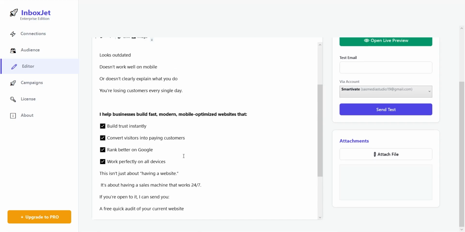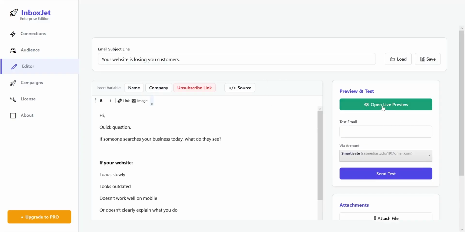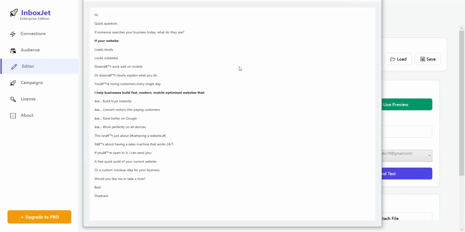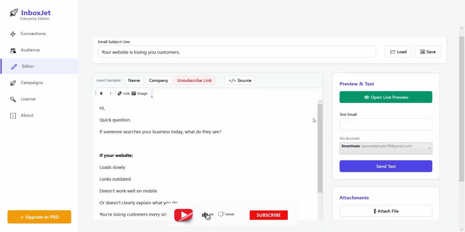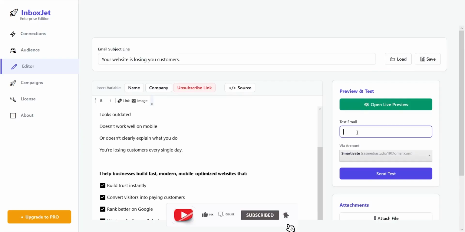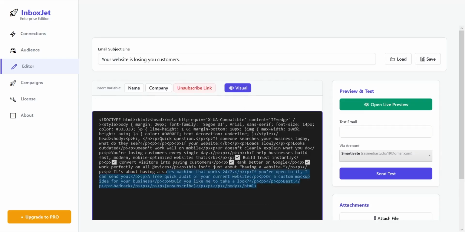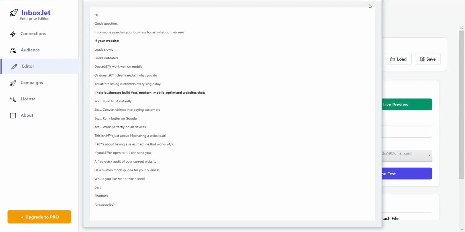And I think everything is cool from here. I think this is really cool. I can just click on open live preview to see how it's going to look. So that is it. Then after we are okay, we can add an unsubscribe link. Then you can send a test message to an email to see if it is working. You can also click the source code to add your letter. If you have a letter, you can just paste the letter here and click on preview over here to see what you've written.